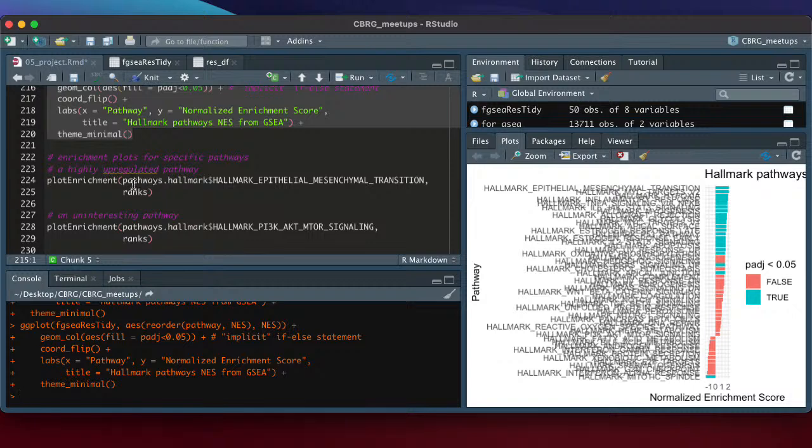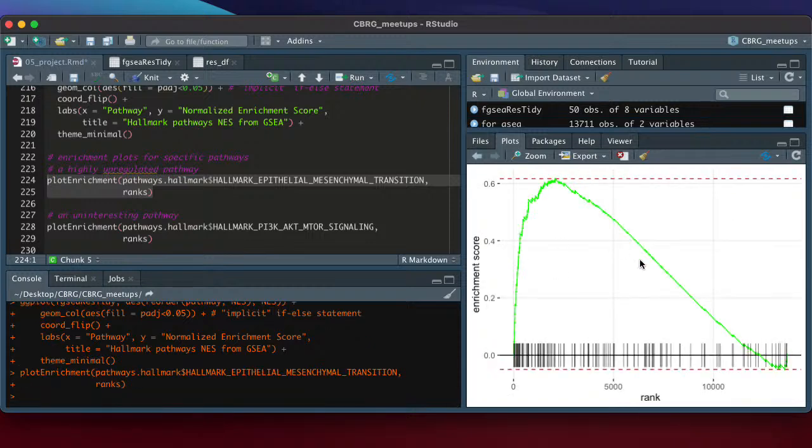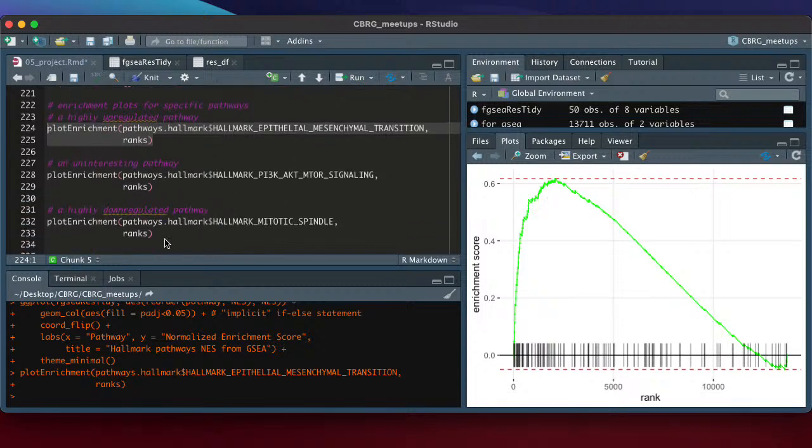You give it as an input one of the members of the hallmark gene set. So let's say I do the top term, hallmark epithelial mesenchymal transition, and then you give it the ranks. And if you run this, you get this, right? And you can see that there's this peak close to the high-ranking genes, so it shows that this pathway is upregulated. So that's an interesting upregulated pathway.